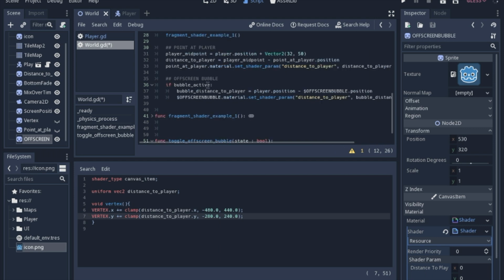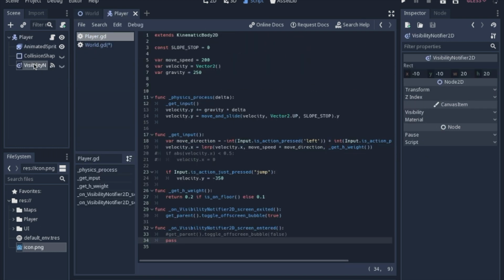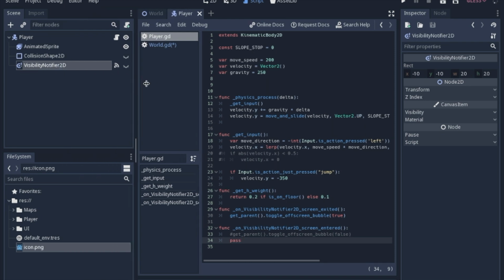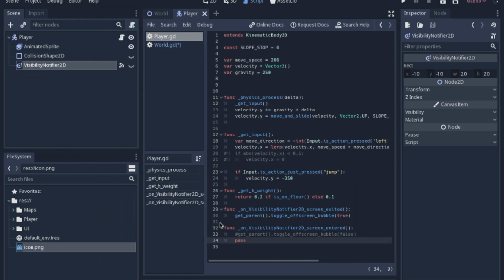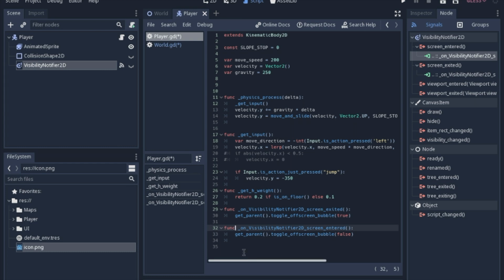Now, how we're going to check to see if the bubble is active: on the player, I added a VisibilityNotifier2D, and all that's going to do is see if the player is on the screen or off the screen. So we'll set a signal to tell us whether we've exited or entered the screen. Now, it's not very good practice to just set functions directly from another node, but for right now we're just going to quickly do it instead of dealing with signals.